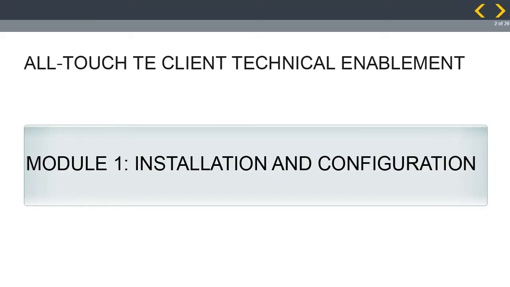Welcome to Client Installation and Configuration, a module of the Zebra training course on AllTouch TE, and specifically the AllTouch TE client. Notice that AllTouch TE is the name of the Zebra Technologies solution for the Wavelink Velocity solution sourced through Wavelink. So even though you see Velocity on the screen, this is the AllTouch TE solution sold through Zebra. Click the next button to continue.